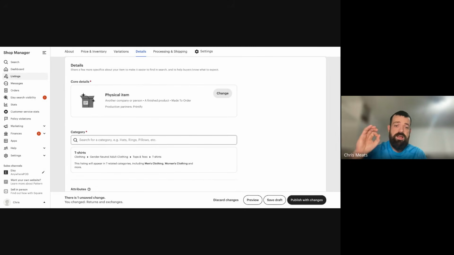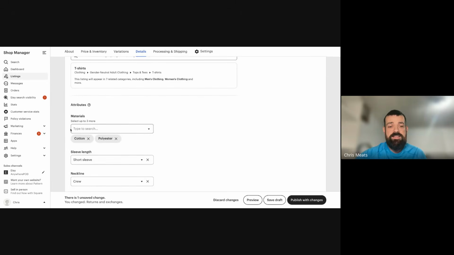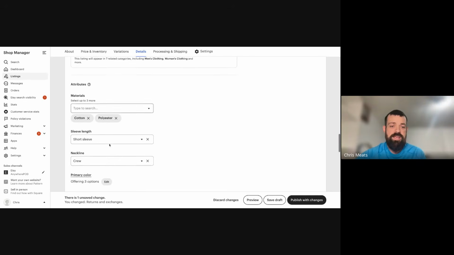And what I'm going to do here, guys, we're going to walk through this. I'm going to show you how this is another one of those steps that you only have to set these details once, and then they'll carry over onto every other product. So we have that set. Everything else you can set in here as well. So materials, you can see I have set here to cotton and polyester.